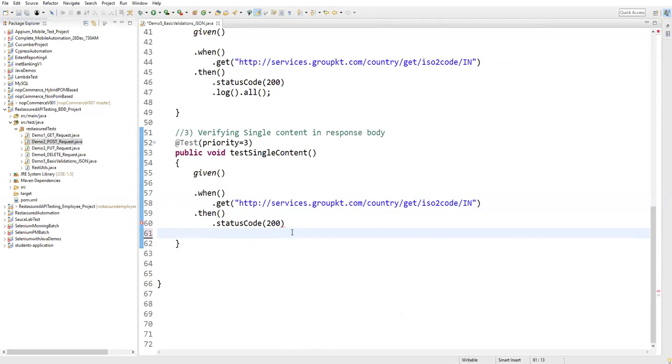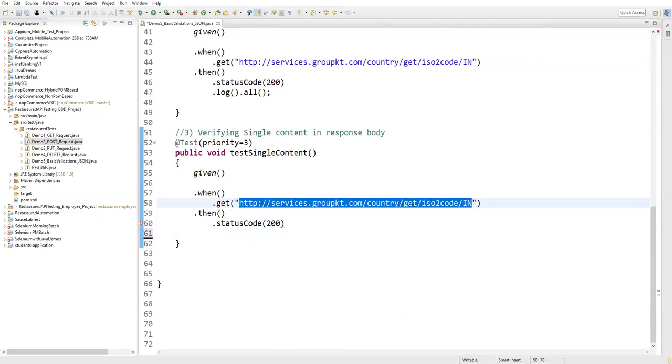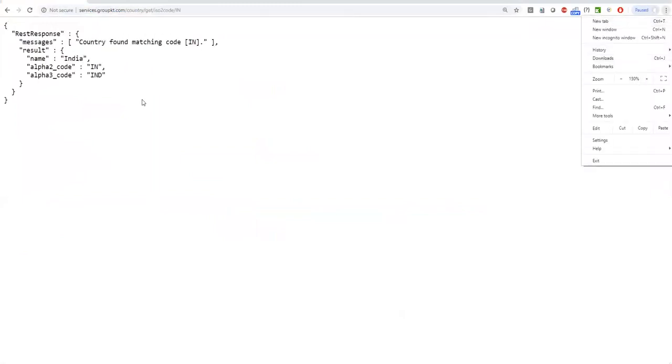For example, when I send this particular request in the browser, we get this particular response. Now I want to verify exactly whether the name value is India or not. So I want to exactly verify the name value is India. So how can we verify that?